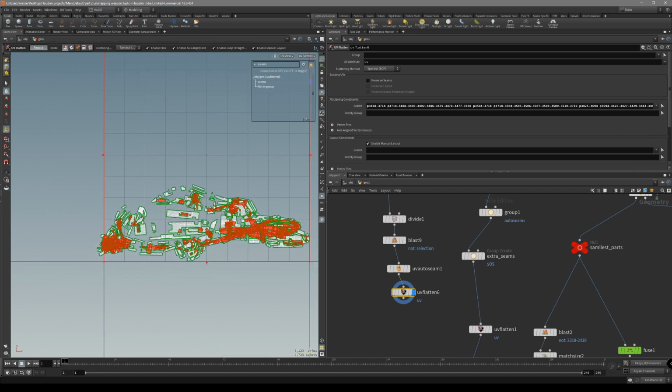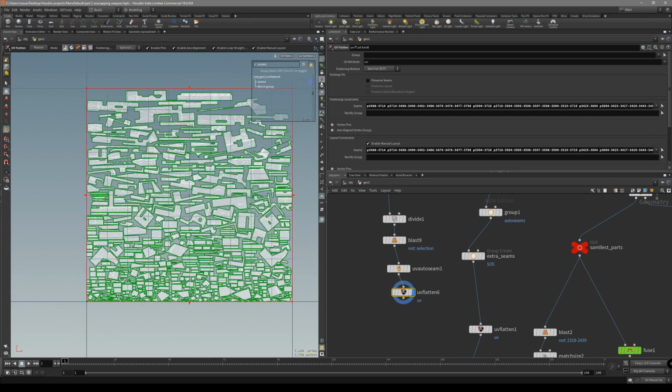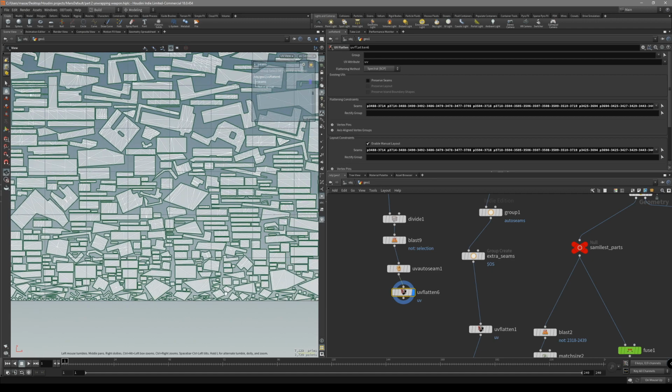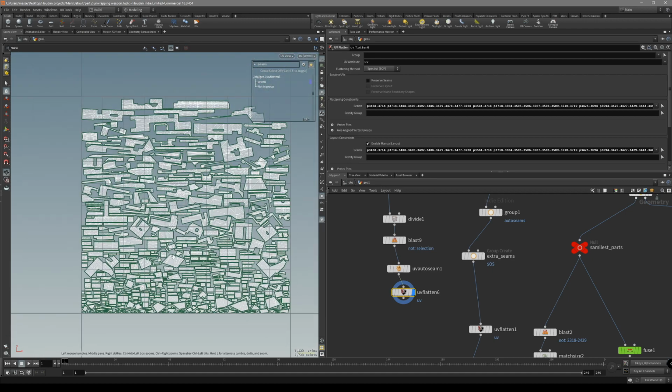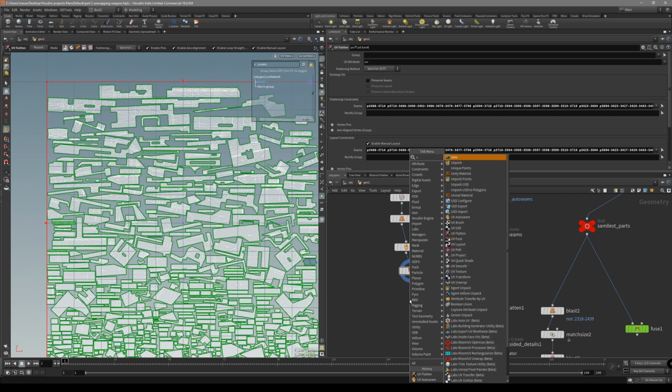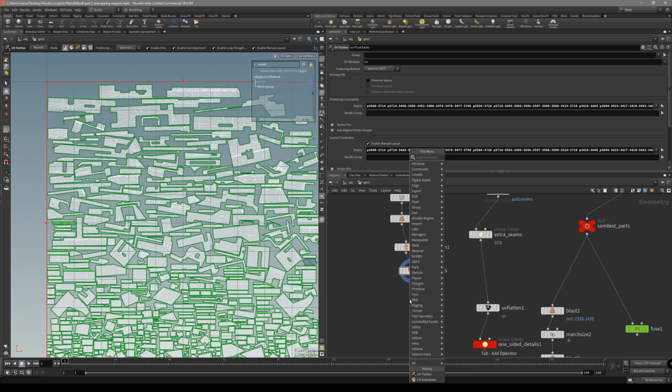Now let's put on a repack. Let's make sure UV overlap is connected, and you can see that we no longer have any overlap of the UV seams. So now we can add down a UV layout.